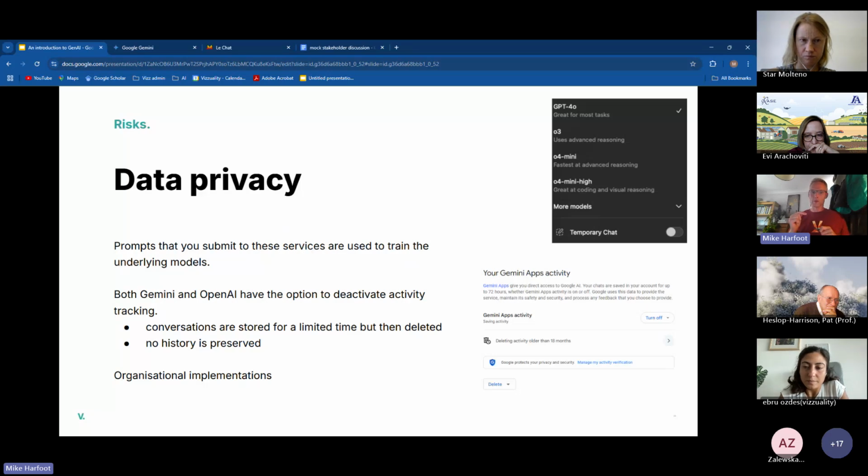I try very hard not to put anything that I wouldn't want to be made public into these systems at all, because I think it's not clear to me where this data is going. So that's something I'd emphasize. I'm not an expert in this, so I guess it's a word of caution to not just throw everything sensitive into these models.